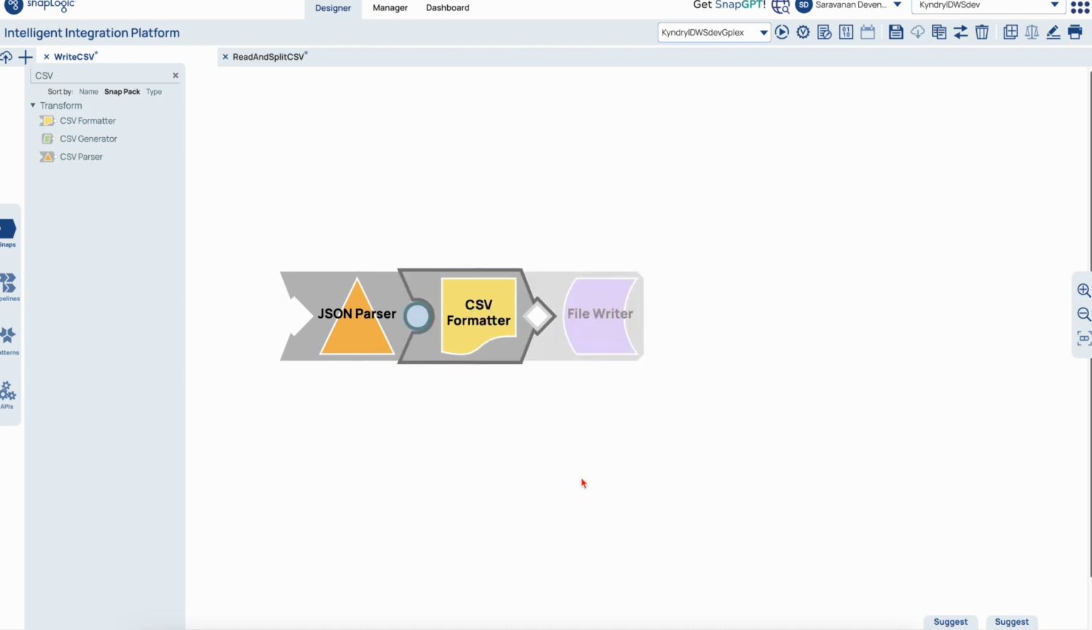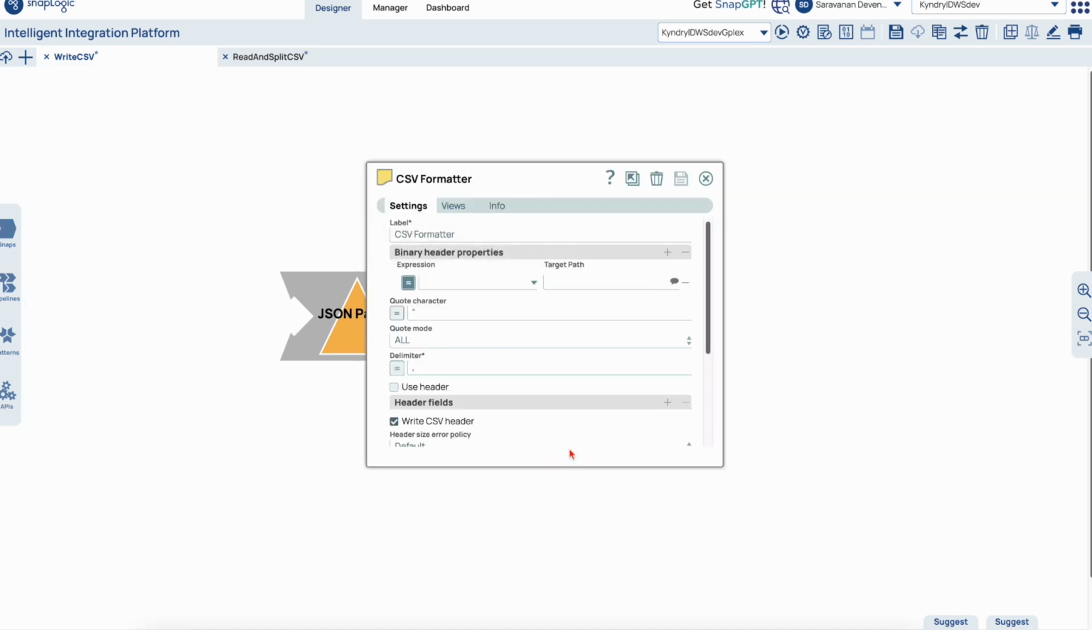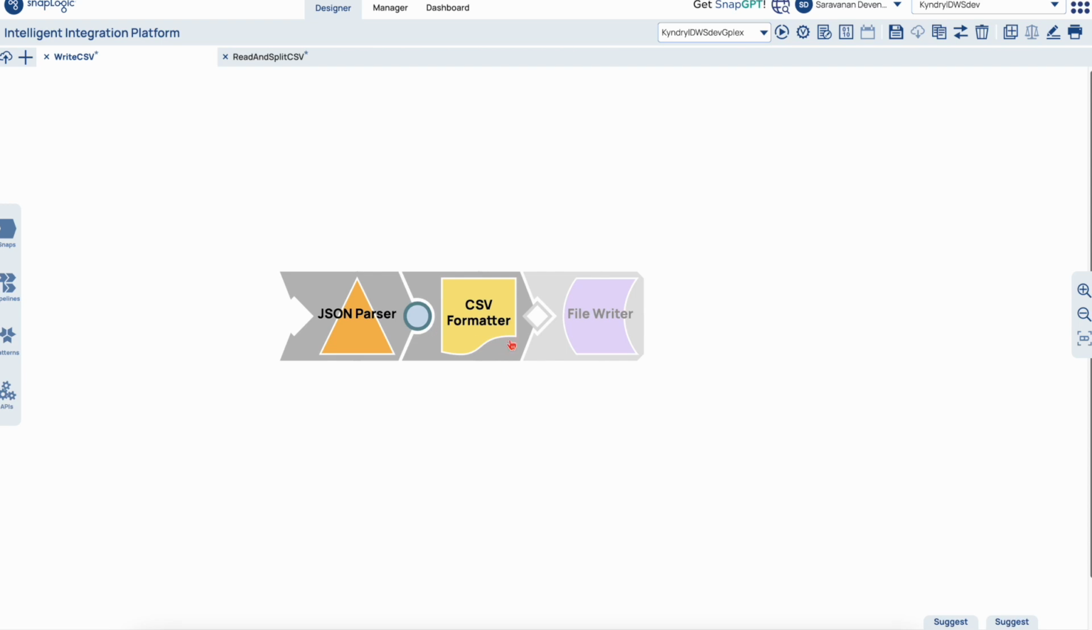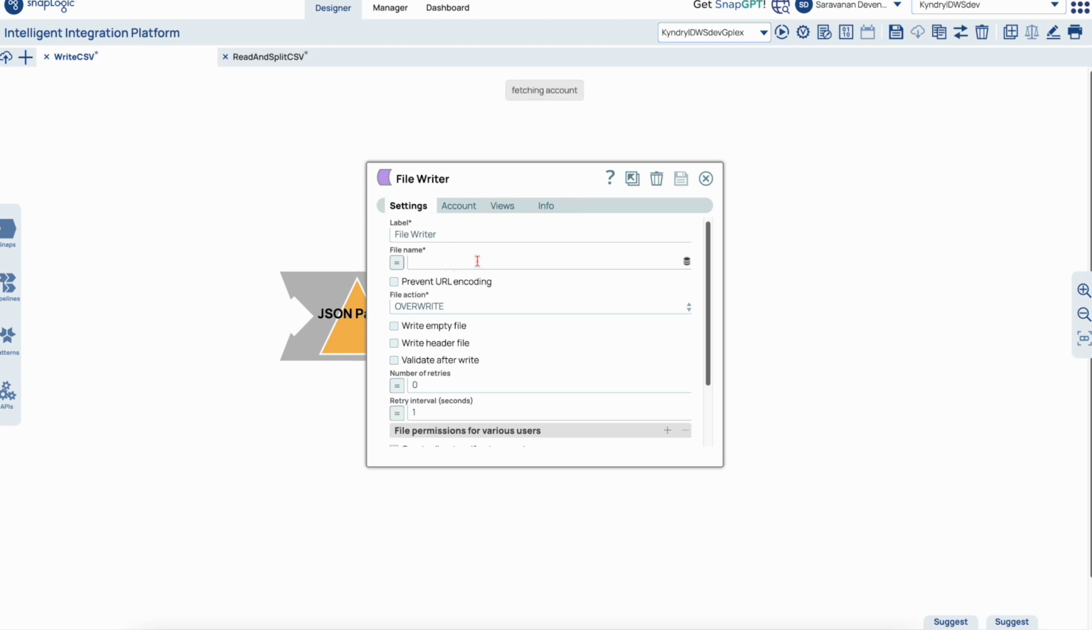It reads the JSON document and converts it to CSV. So now it will be converted. I don't need to make any change here. No target path, nothing. You don't need to specify the file name here again. They'll just do the CSV formatter. Then the file writer. You can see the suggested snap, yes, file writer. What you will do in the file writer is set the file name.